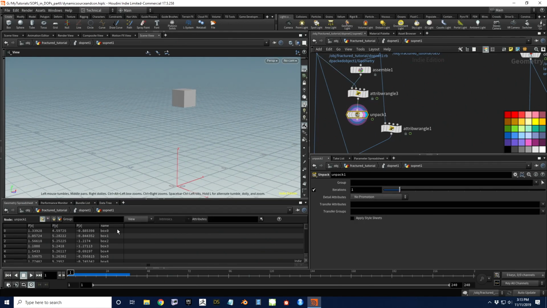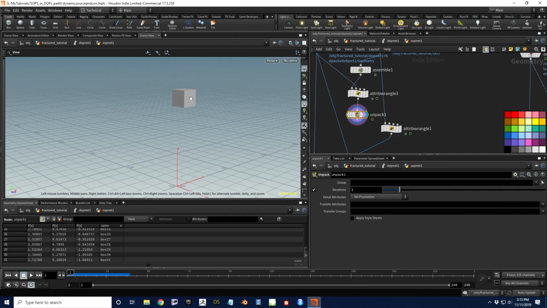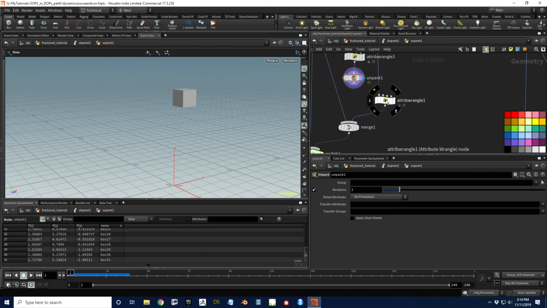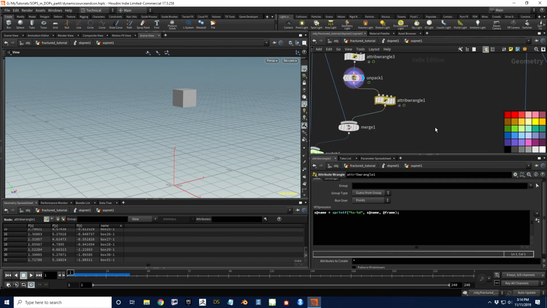Now we want to unpack it back to its individual pieces. And we can just do this very, very simply. We don't need to transfer anything. We don't need to transfer any groups. We've got box 0 through to 31 here. Everything is perfect. But now all of that is sitting in that position that we moved that whole packed geometry to. At that point, we can just pass it on through into here, and everything else should work just fine.